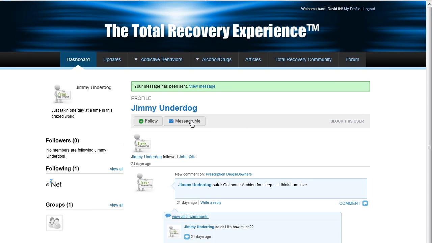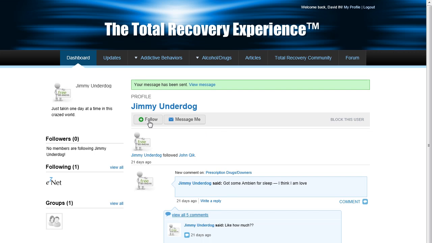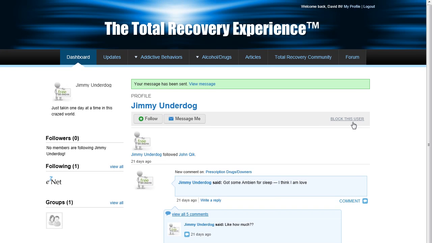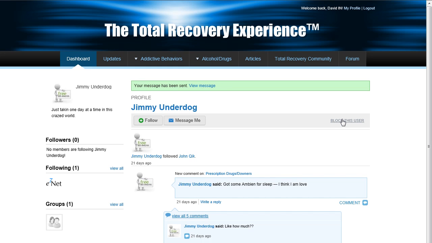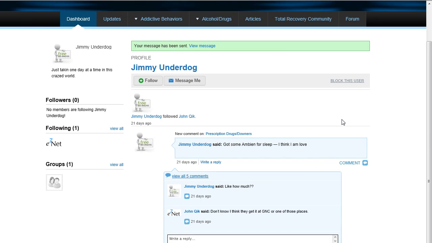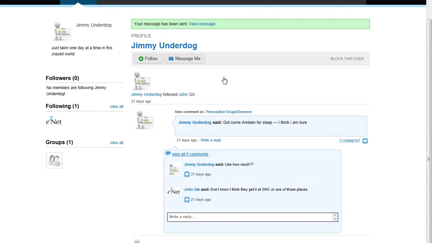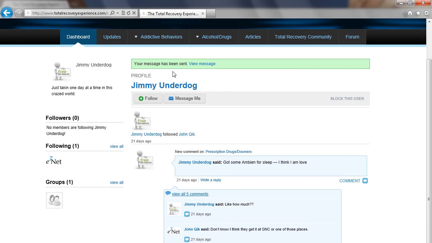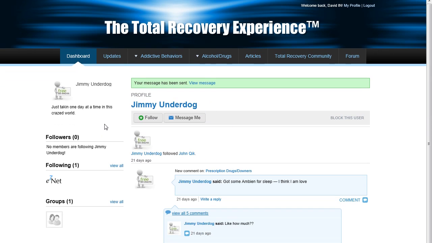Now I'm not following Jimmy, so if you want to connect with and follow Jimmy, then you would click this follow button. Now look at this, we can even block a member. If you don't want this member to be contacting you, you can actually block them. So it's a nice feature. There's a lot of power in this membership at your fingertips. So this status up here, the green box, tells you your message has been sent. So now you know. So that's Jimmy.